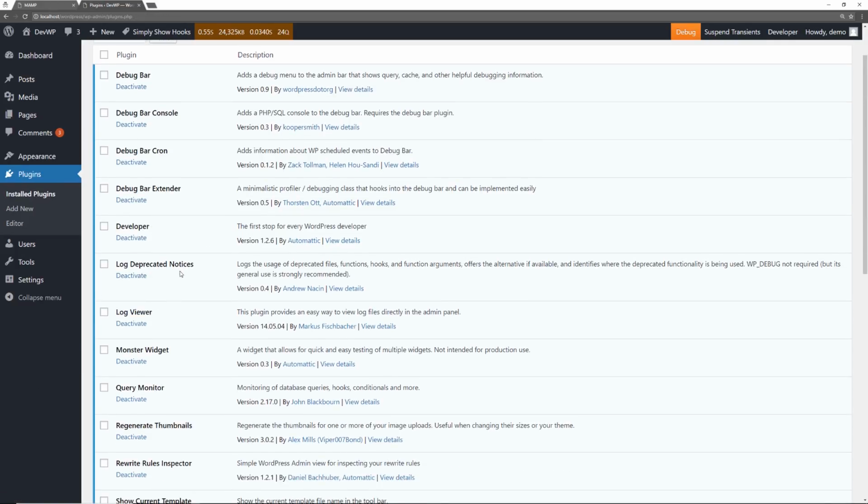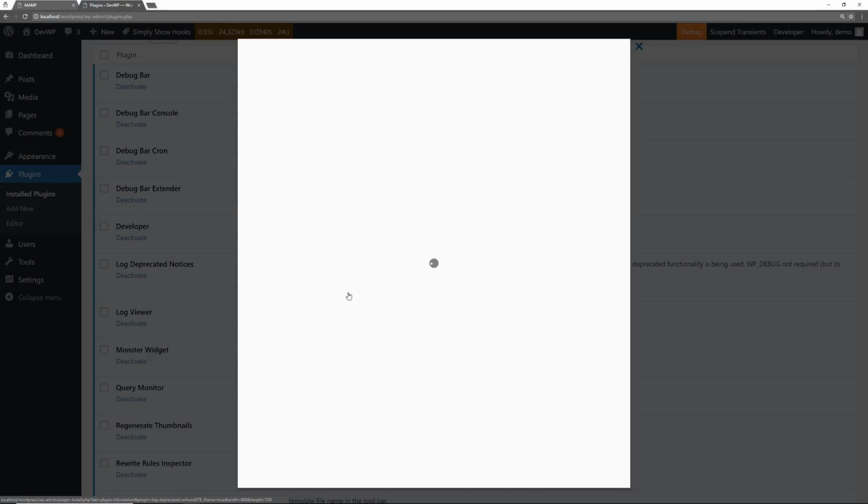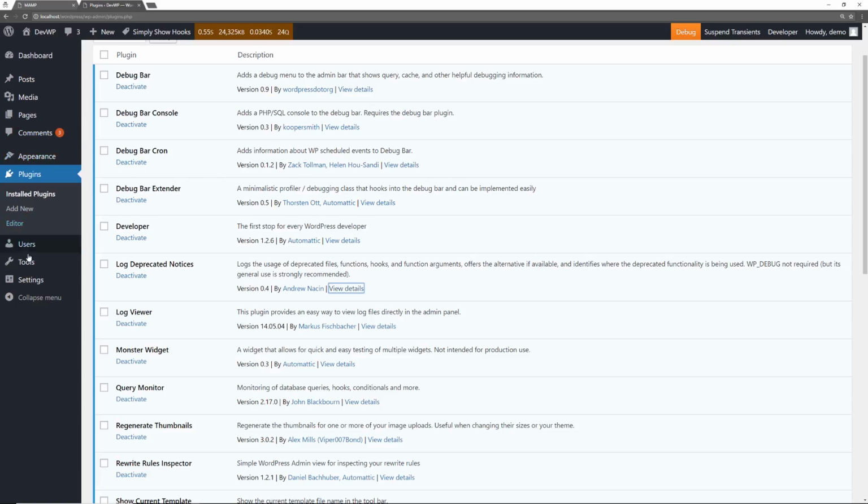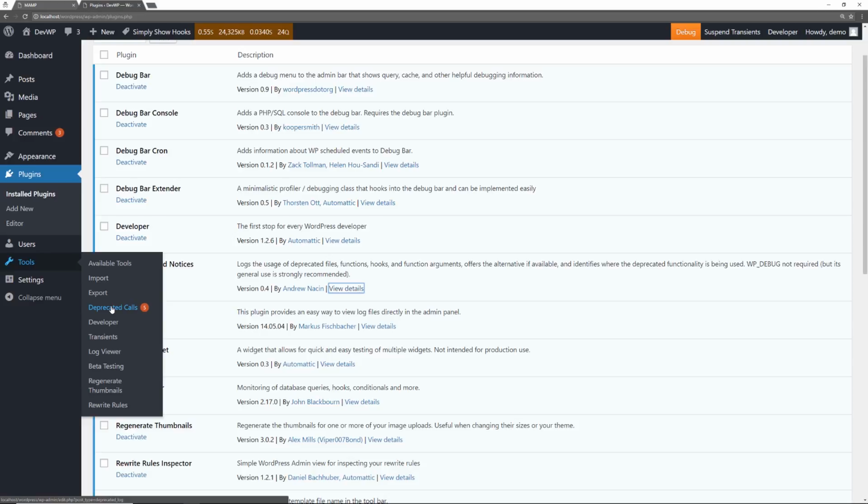Alright, so the next one is log deprecated notices. What this plugin does is if you're using any outdated deprecated files, functions, or arguments, it's going to identify them and leave a log file for you. That way you can try to identify what the issue is and what replacement code you could use to make sure your theme is current and up to date. And for that you get a tool over here, deprecated calls.